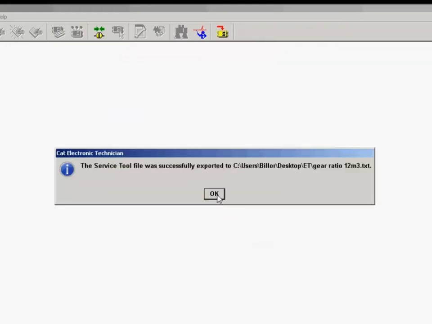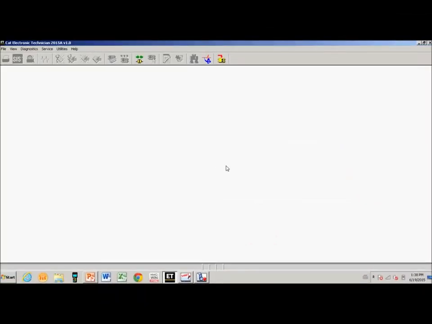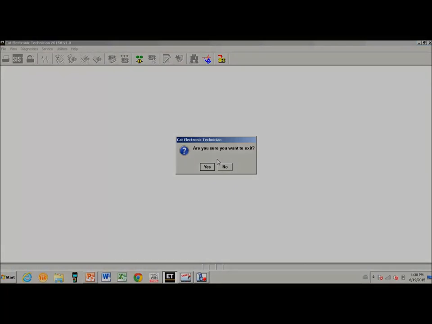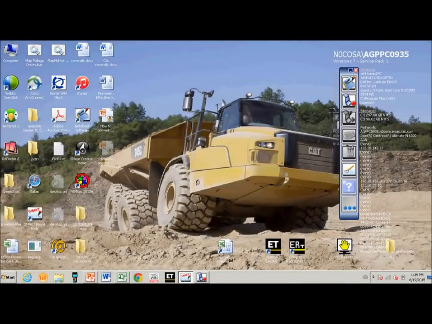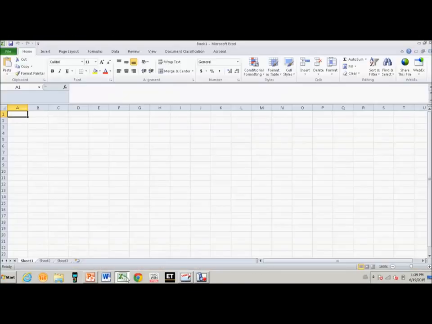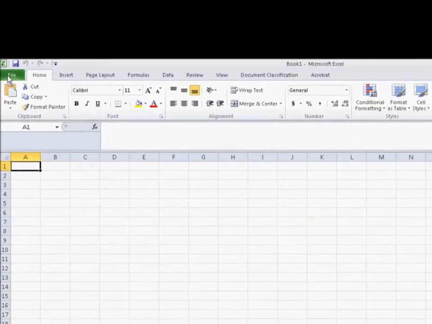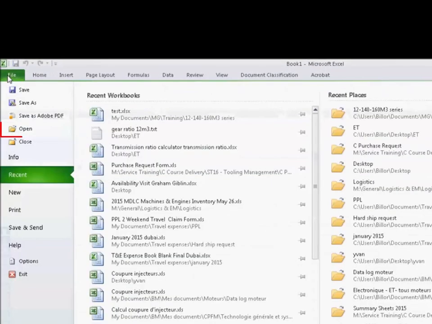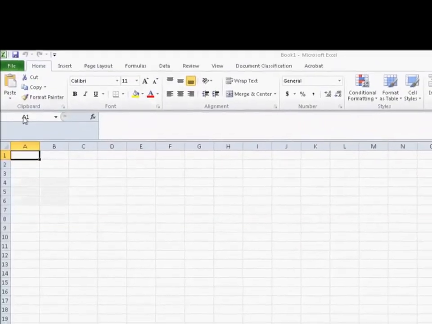Now you have a message telling you that the file has been successfully exported. Now you can close ET. Are you sure? Yes, we don't need it anymore. Then open Excel. Now we are going to open the TXT file that we have just saved.